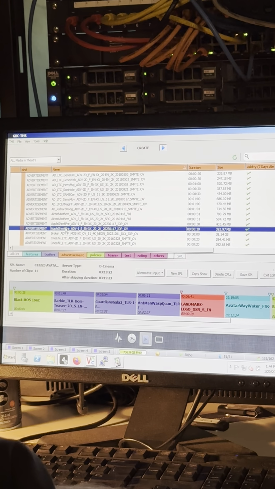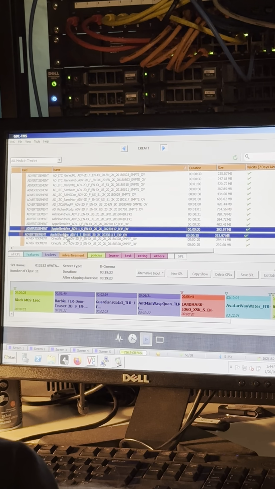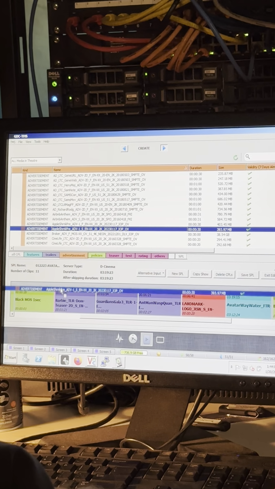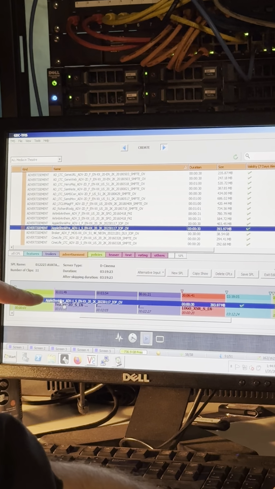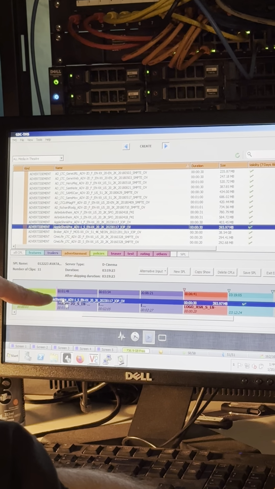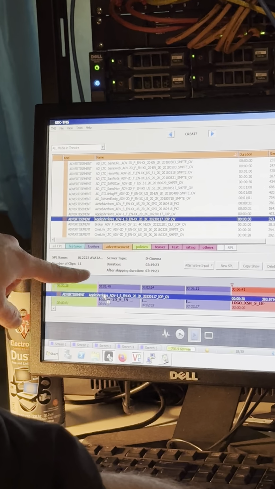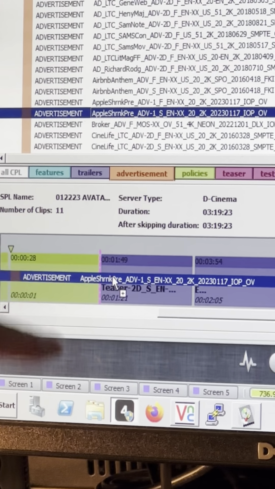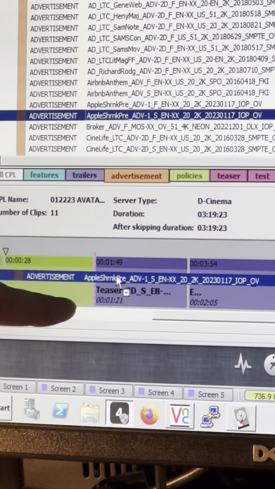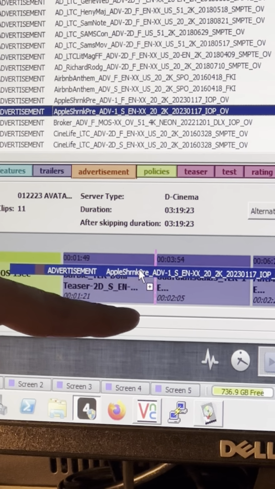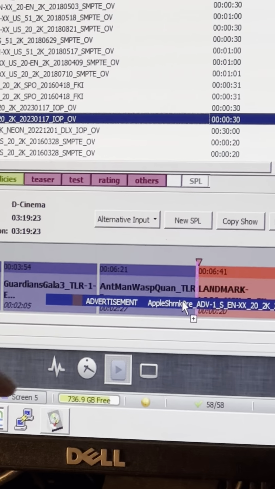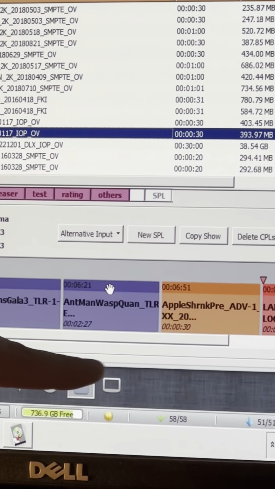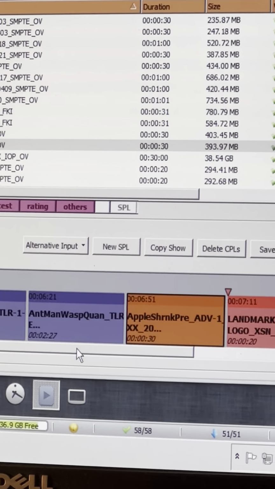So it's highlighted. Now I click and drag. Once I drag it down here, this little purple fuchsia line shows you exactly where it is going to drop. Do you want it to show before your previews, or in between previews? I want it to show after the previews, but before the Landmark logo. And now it appears.